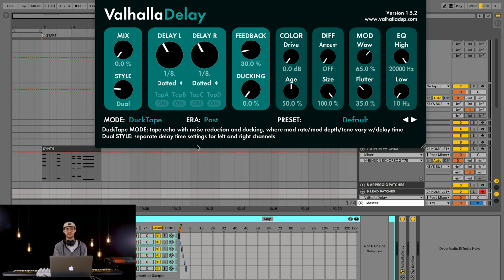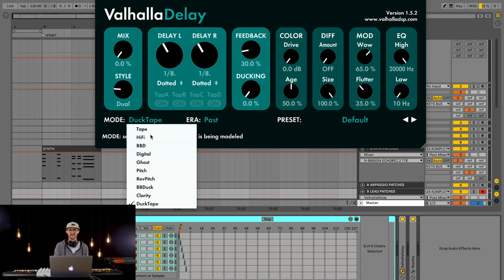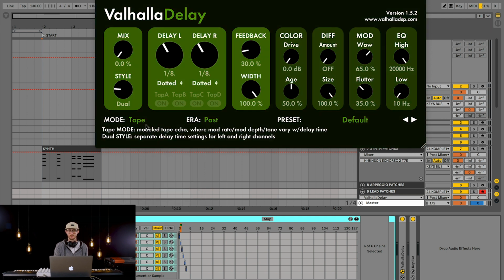If you're looking for different flavors, like I said, they've got the tape and hi-fi. These are two tape delays, and this duct tape is obviously a tape delay as well. The default tape setting has a little bit of noise built into it, so it's not perfectly clean. So if you have this turned on by default, even if the mix is at 0, you get a little bit of noise, just a little bit of that hiss.